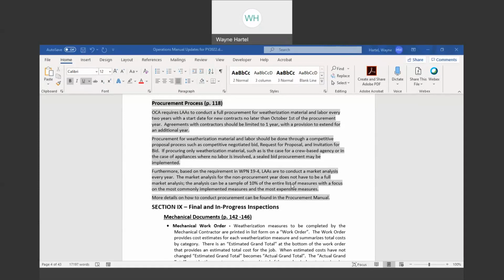Agreements with contractors should be limited to 1 year with a provision to extend for 1 additional year. Procurement for material and labor should be done through a competitive bid process, either competitive negotiated bid, which is probably our preferred approach, or a request for proposal or invitation for bid. If procuring only weatherization material, such as in the case of crew-based agencies, or in the case of appliances where there's no labor involved, a sealed bid procurement may be implemented.